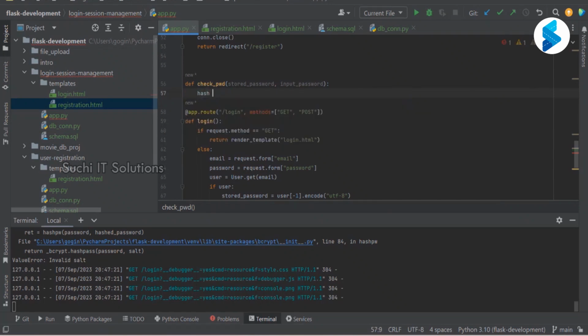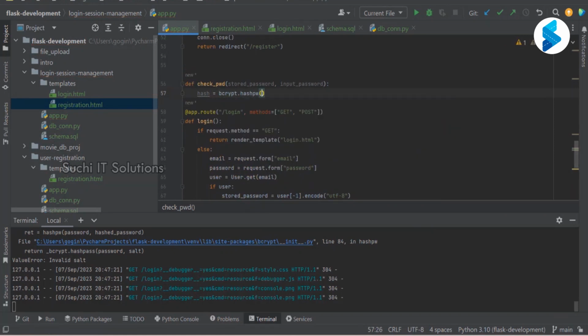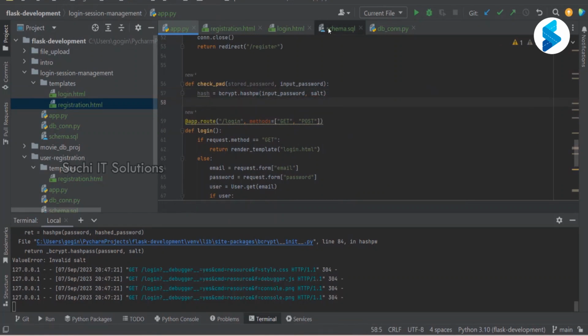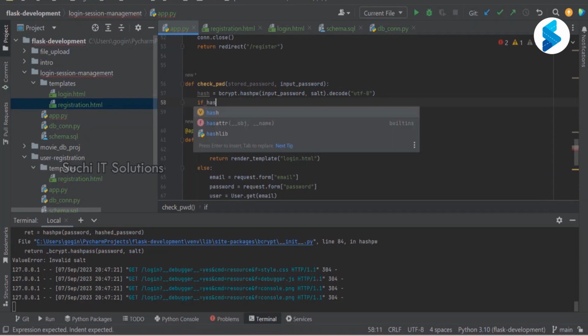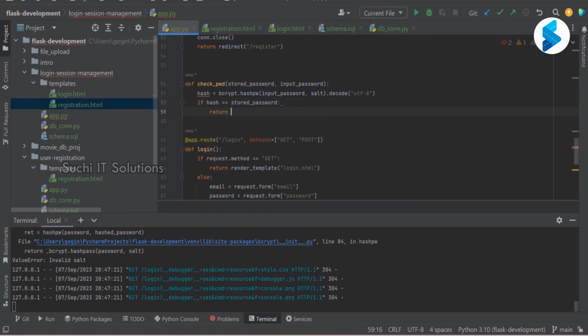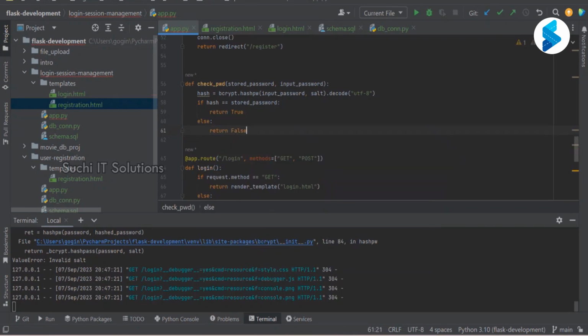I have to convert the incoming password to the hash. Bcrypt hash password, I'm going to pass the input password and salt, and I'm going to decode this to UTF-8, which will have a valid value. And I'm going to compare if hash equals the stored password, then return true, else return false.